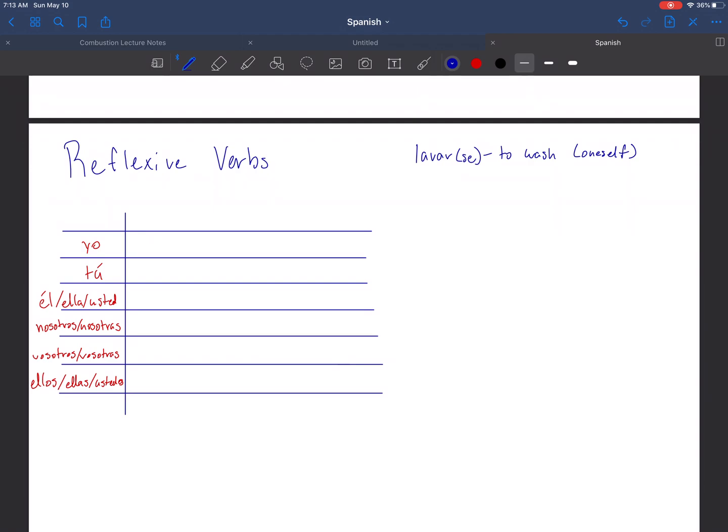So now, what do I mean by this? If I want to say I wash myself, or I wash my body, I wash my hair, those are all reflexive verbs because we're doing those things to ourselves. Now, I would not use a reflexive form of a verb if I wanted to say I wash my car. While I possess the car, I am not the car, so I'm not doing that to myself.